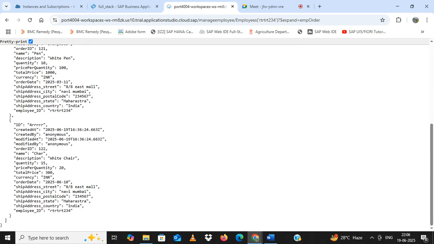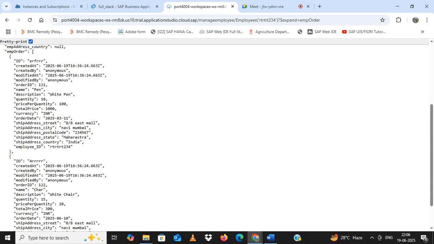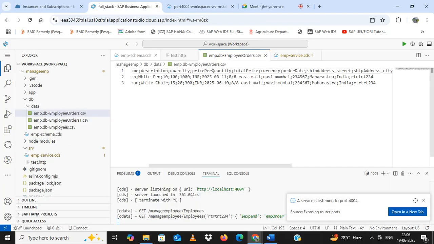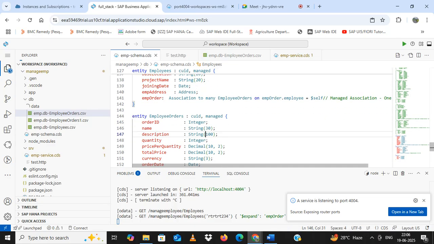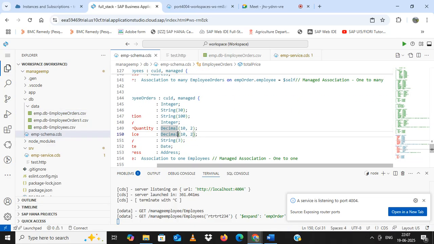So why it's clear? See, if we do the reverse, there will be the same result. Nothing changes, we just change the way of writing. So guys, it's clear. Managed one, managed association, that is called one to many, and this is called one to one.